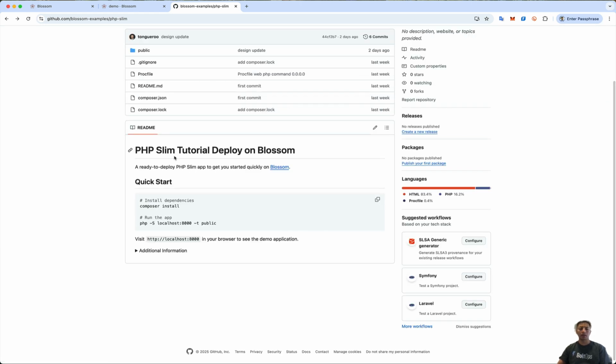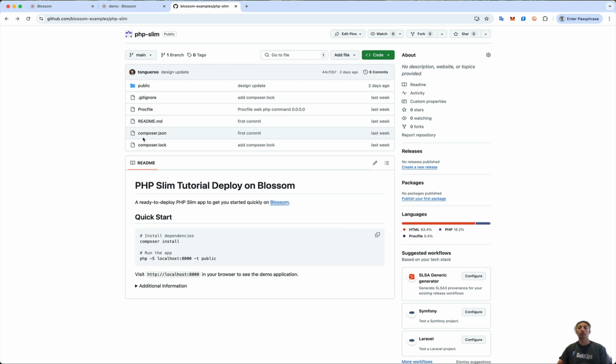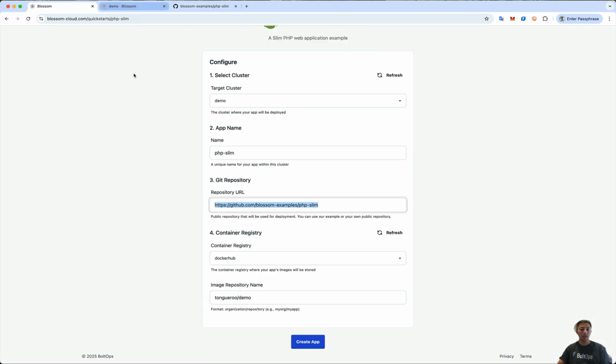I do want to point out on this code base right here, you notice there is no Dockerfile. So even though Blossom essentially creates and builds Docker images, it does not actually need a Dockerfile. It infers the language and the framework from your project, and then it figures out what it needs to do and deploys it. So let's go back to quick start here.